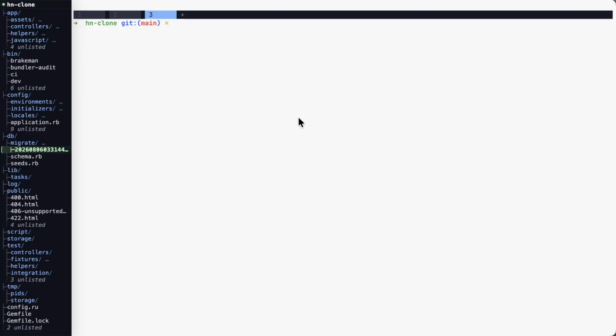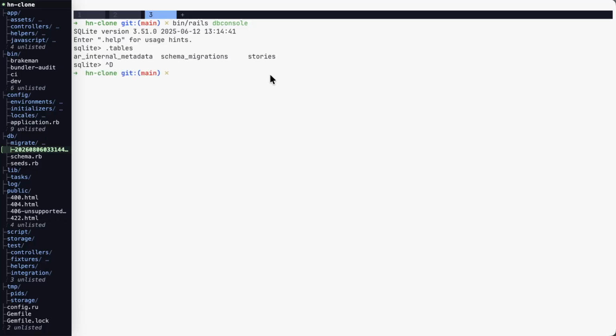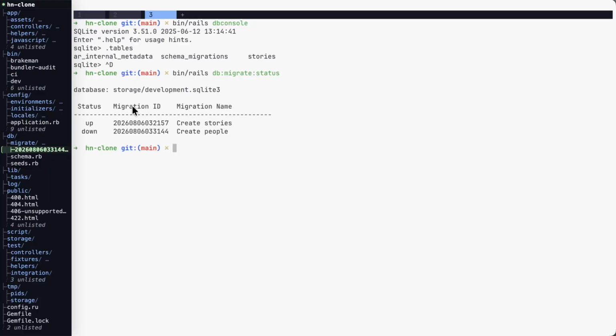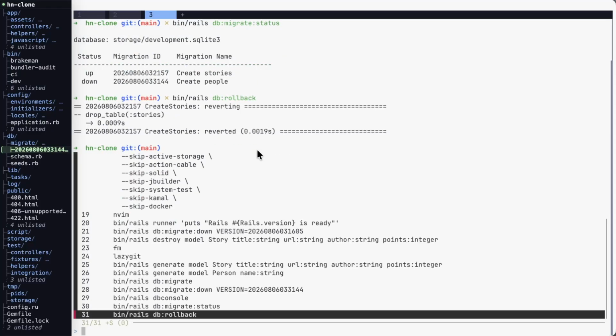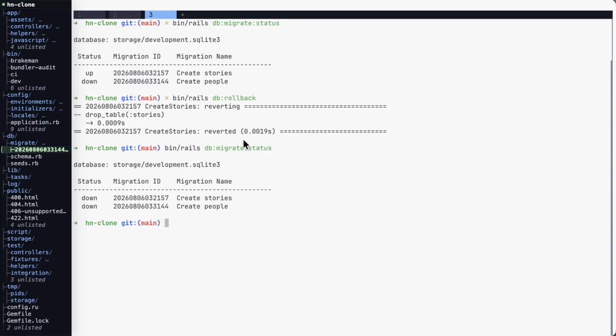So if I just do the DB console thing again and do .tables, we should see people disappear. And if I did db:migrate:status, you'll see that this is down. It's no longer up. And I'm actually also going to just do down again. I could have done this down for version migration ID of create stories, but I can also do db:rollback, which would basically do the same thing. All rollback does is it undoes the last or the latest migration. So I can do migrate status and see that they should both be down.